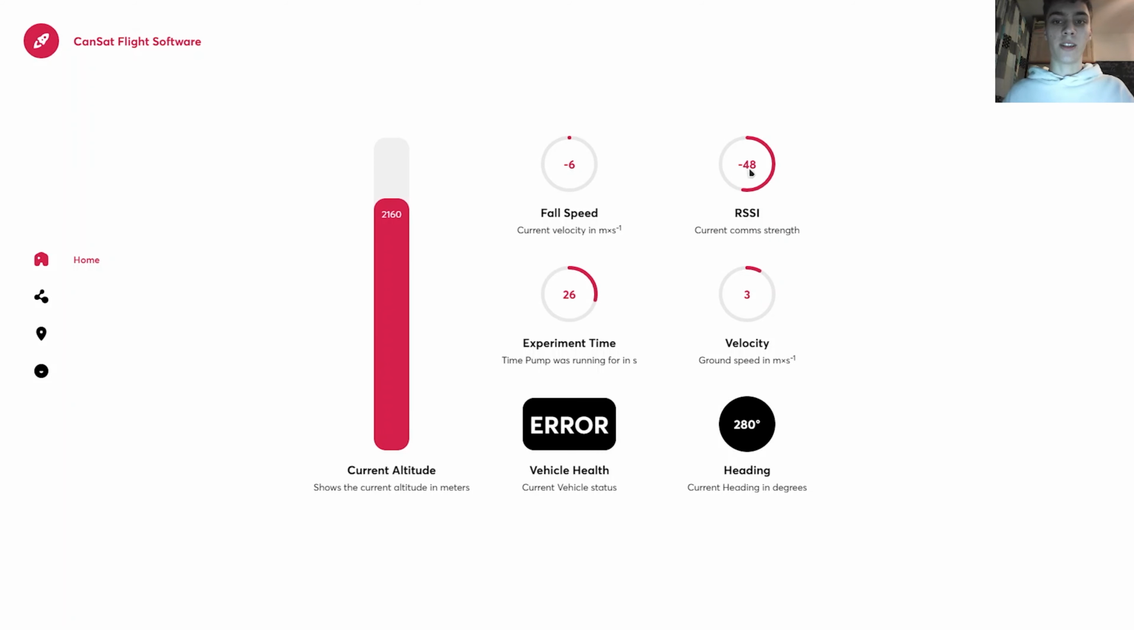heading. As you can see, these values aren't necessarily super realistic, but that's because, again, the script is just generating them right now for us. This isn't a realistic mission, obviously, but it's somewhat realistic.